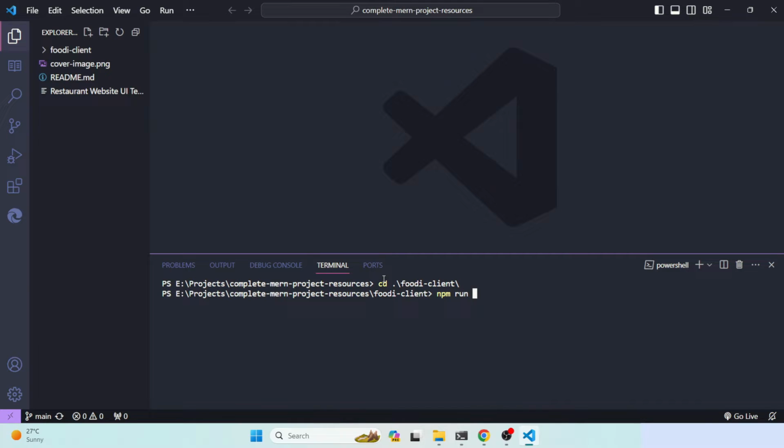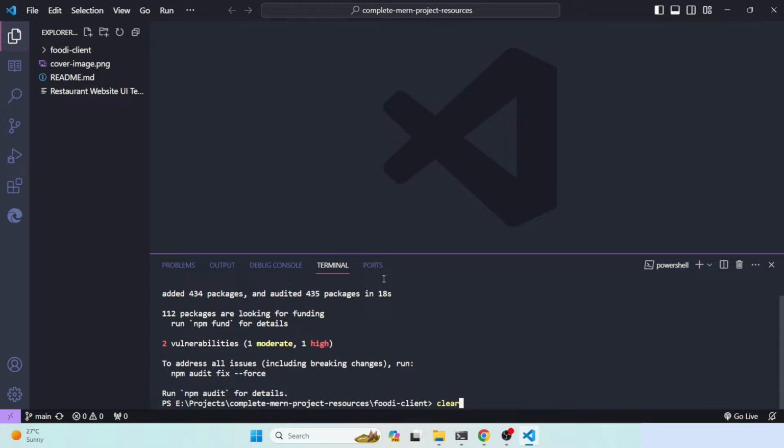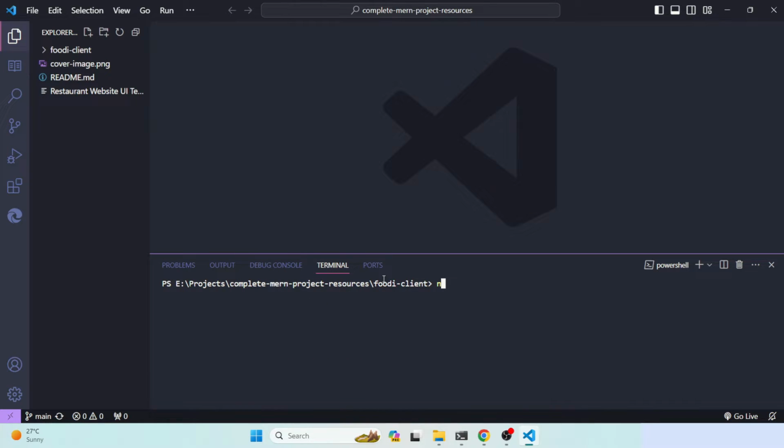Now we can run this project with npm run dev, but before that we have to install npm packages. When you're cloning a git repository, you must run npm install. After completing the npm package installation, we are able to run our project. Okay, let me wait a few seconds. Okay, then we can just clear it. Then to run this project, we'll type npm run dev.